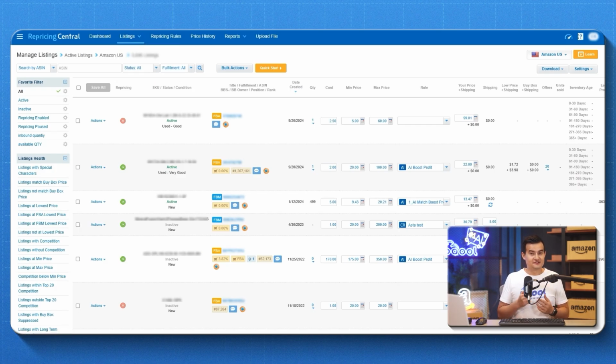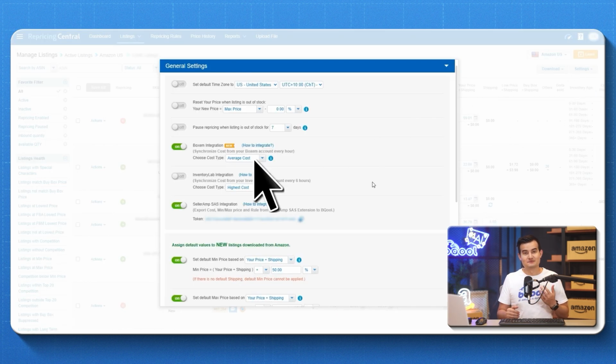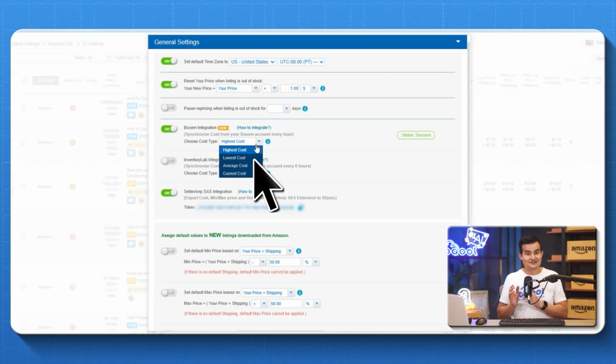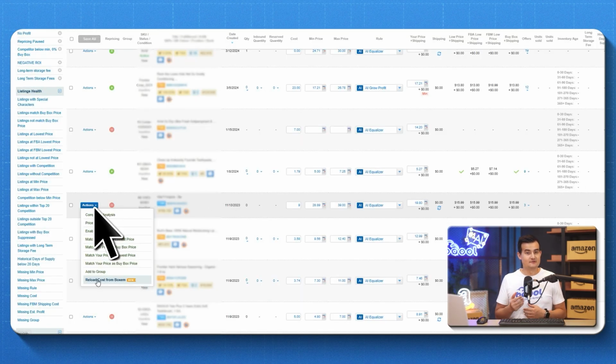After you've added all your products with different costs, you can choose to display different cost types. To do this, go to the settings in the top right corner, select General, then navigate to Boxem Integration. From there, choose the cost type you'd like to apply, hit Save, and the product cost will automatically reflect the type you set. You could also manually reload the individual product costs from the Action button by clicking Reload Cost from Boxem, or use the bulk action option I demonstrated earlier.